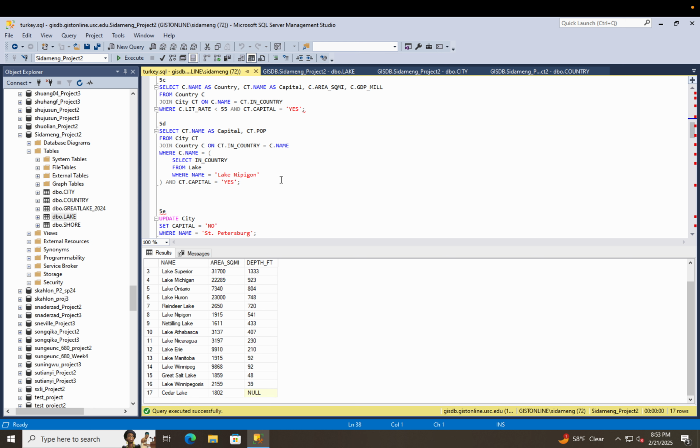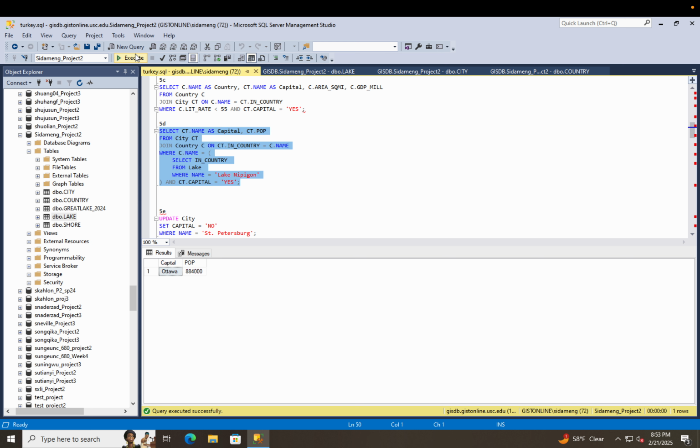And for 5D, to find the names and the population of the capital city of the country where Lake Nipigon is located, I executed the query and found that the capital is Ottawa and its population is shown.